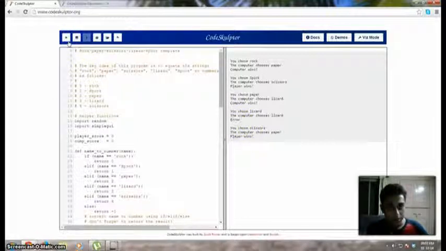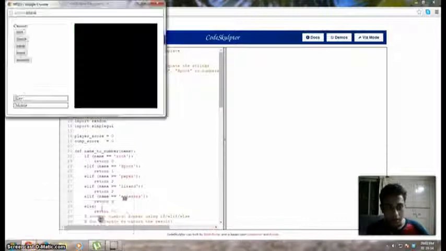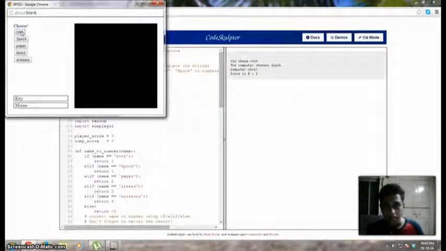And let me first run the interactive version so you can understand what it actually is. Let's run it. Okay, so I have a canvas here with the Rock, Spock, Paper, Lizard and Scissors buttons. Let's go and hit the Rock button. I choose Rock, the computer chooses Spock, and so the computer wins. Computer gets a point.